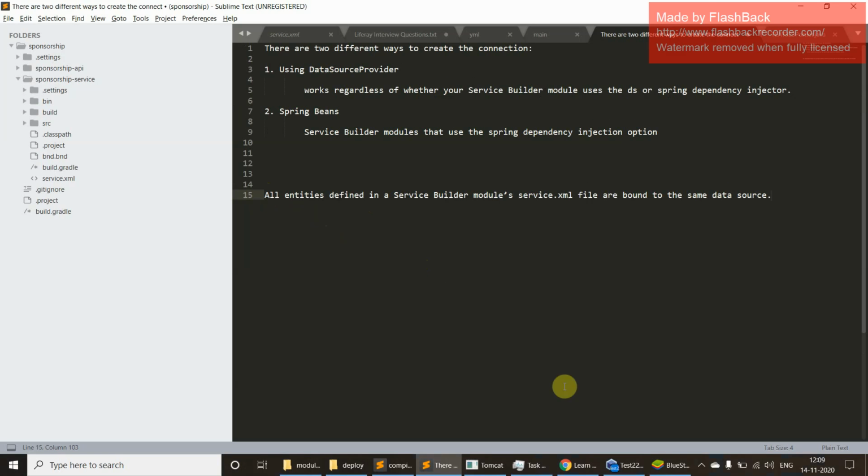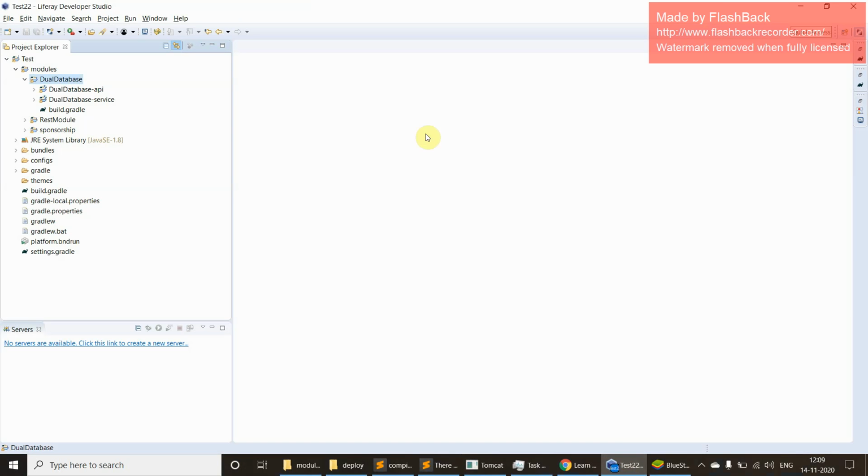Here let me open my Liferay Studio. I have already made the course, so I am going to show you. Here you can see I have created a Liferay workspace project, and I have created a dual database service builder in Liferay 7.2. I think yes, it is in Liferay 7.2 using Gradle. And this module is the service builder module, right?